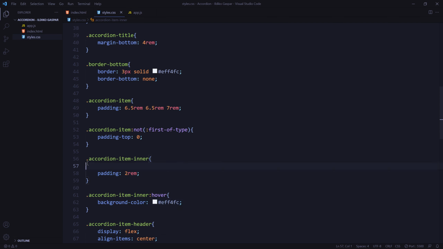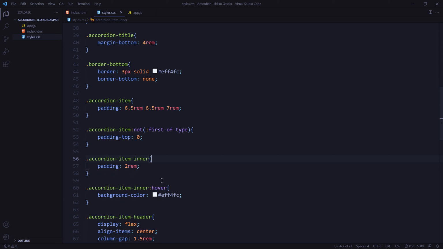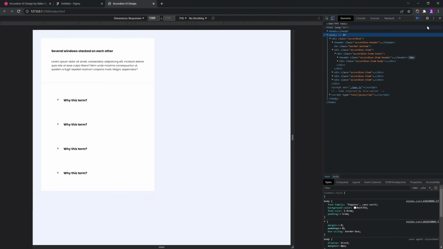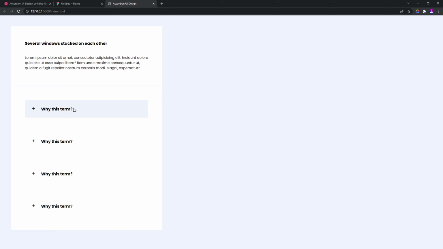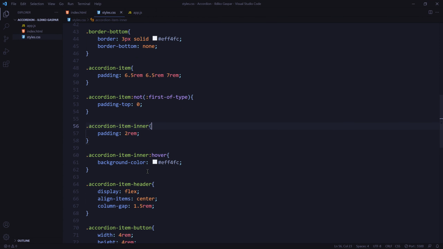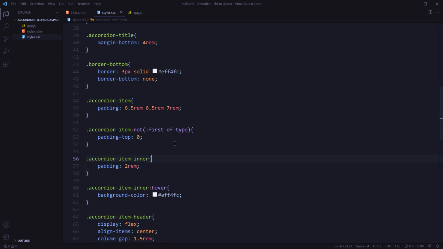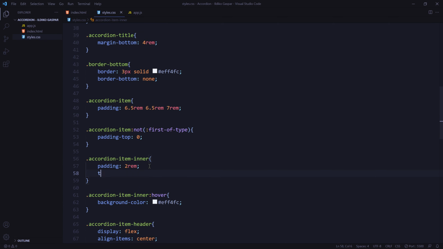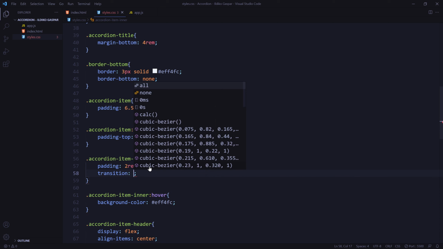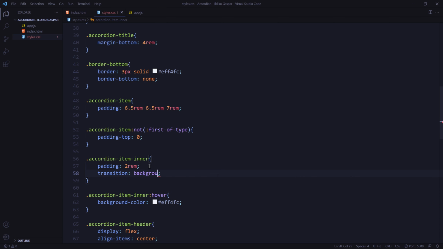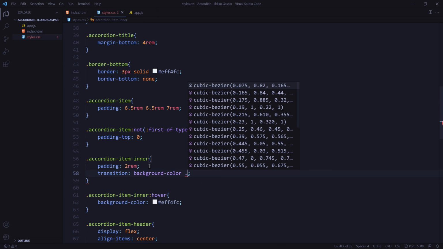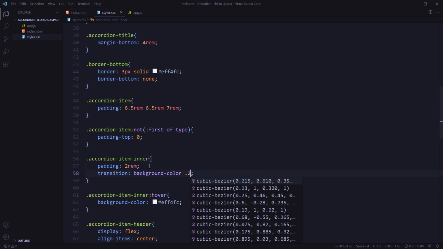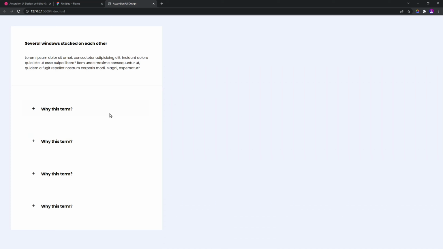background. And now if we go ahead and just hover over it, well, let me get out of the responsive view first. Now we get to see the highlight. Let's also make sure that we add a transition here. So transition will be on the background color over, let's do 0.25 seconds. So now it looks more fluid.